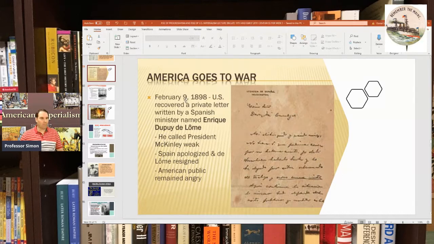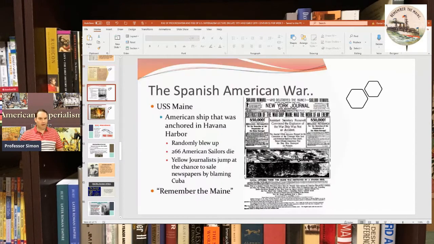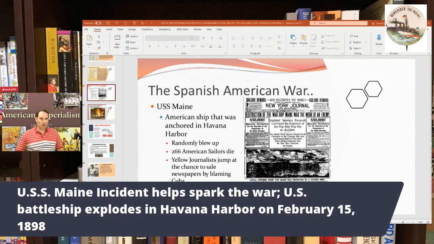Then, of course, the incident y'all have probably heard about, that's very, very famous, is the USS Maine, a U.S. battleship that was sent to Cuba to basically protect Americans and American property there. It blew up all of a sudden on February 15th, 1898. It just exploded in Havana Harbor and killed more than 260 sailors, 266 I think. And so those yellow journalist newspapers I told you about took off with it, with sensationalism, and said, hey, they blew up our ship. We need to declare war on them.